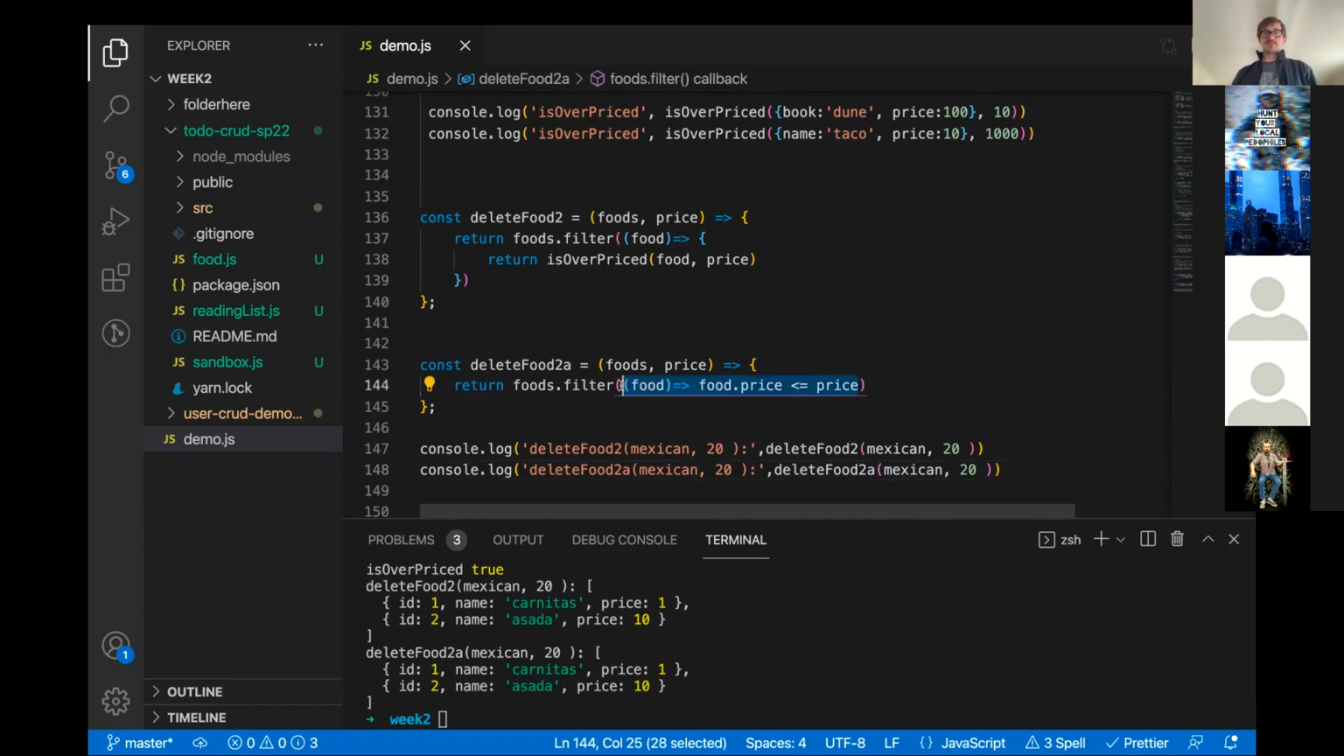This is a function that I give an object that has a price key, and I check to see if that price key is less than or equal to this price variable, and that returns true or false. This is also a function right here. See how I'm still passing that anonymous function.